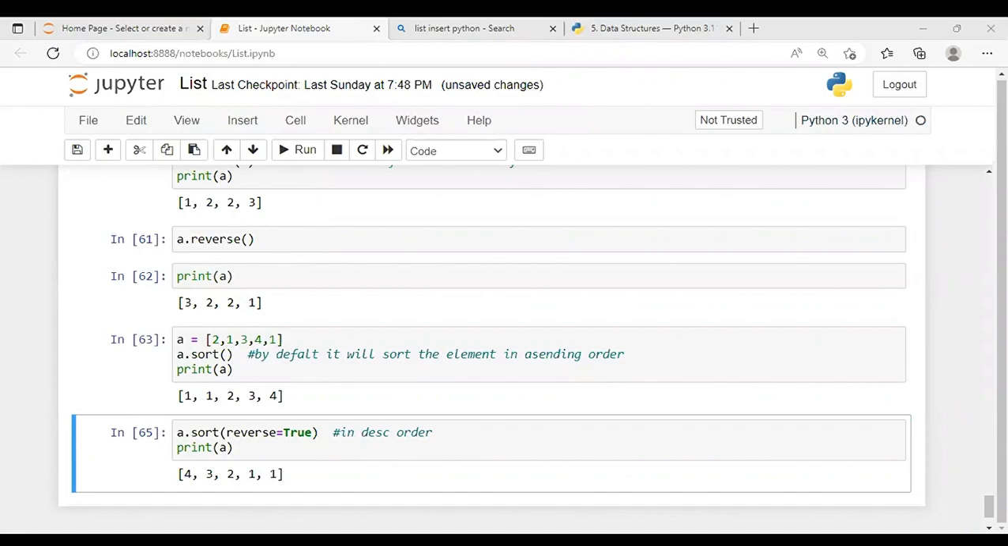Reverse is not used to sort the elements. It is just reversing the numbers. If we have an unsorted list, then it will just reverse it.